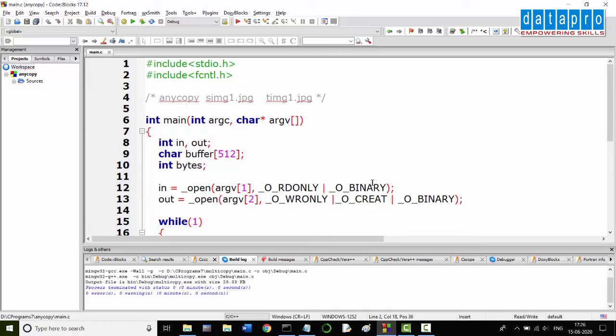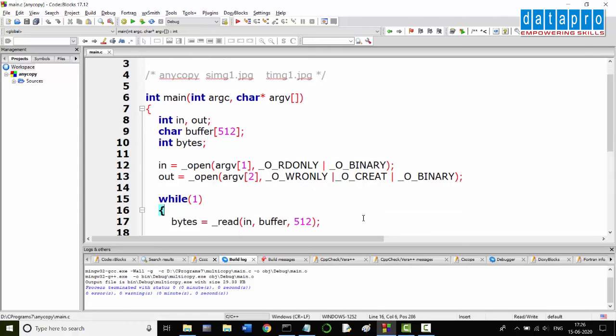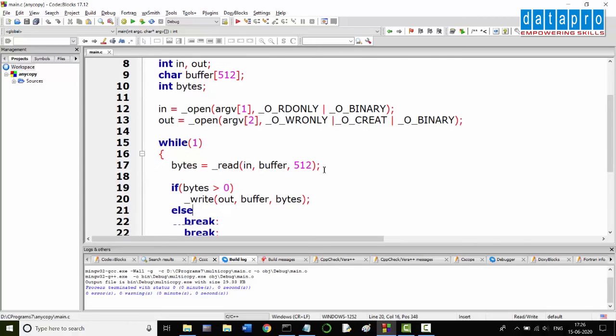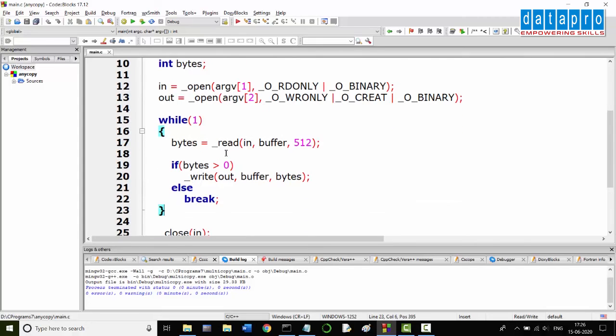Open read only, open binary. Okay, we are joining the modes. So this pipe is used to combine the different modes, file modes. Open write only, open create, and open binary. So we have to create the file to write, to do some writing, and we have to open the files in binary mode. That is also the requirement. Notice the underscores before read function and write function as well.